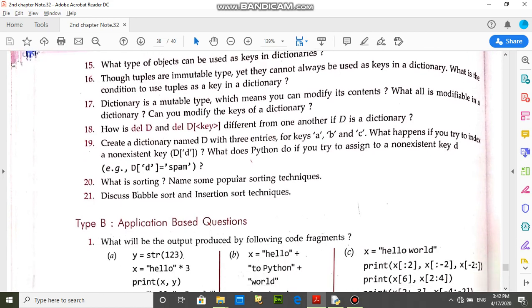Question number 20. What is sorting? Sorting means the process of arranging the elements in ascending or descending order. Name some popular sorting techniques. Students, especially in this chapter, we have studied three sorting techniques: selection sort, bubble sort, and insertion sort.